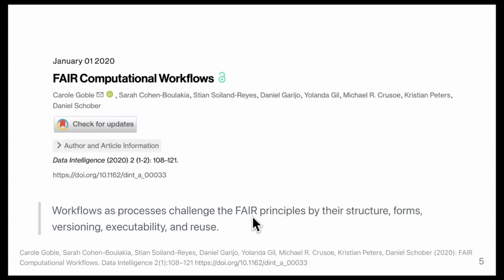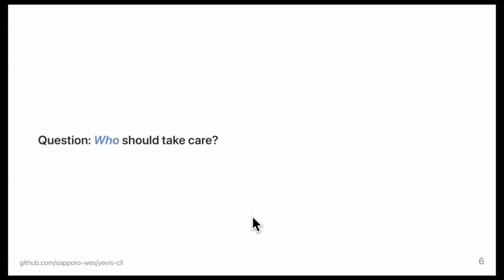To address the issues, communities work on building principles of workflow sharing. The FAIR workflow is one of them, and they give interesting suggestions for several aspects. It is good to have such guidelines. However, our question is, who should take care of published workflows?